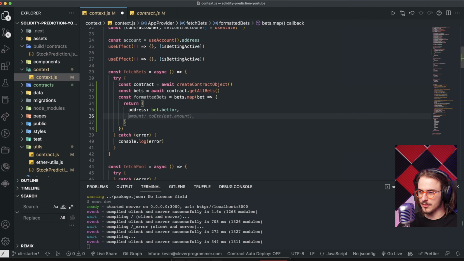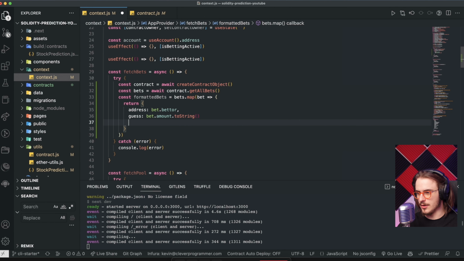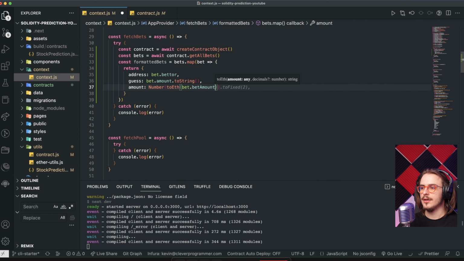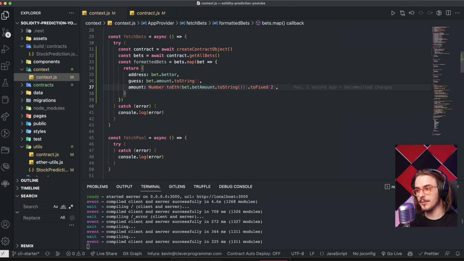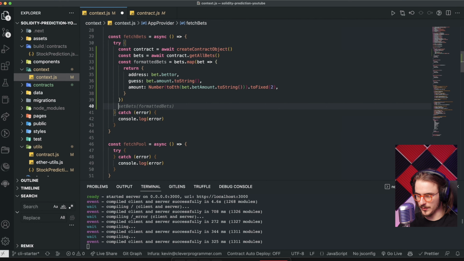So we're going to get the address, the amount in a string, and we're going to get the bet amount. Because it's a big number, we'll have to format it into string so that we can convert it into ETH. Once we convert it into ETH, we'll need to convert it to a number so that we can fix it and make sure that it only has 2 decimals. So that's a little nasty. Just pause the video and then copy.